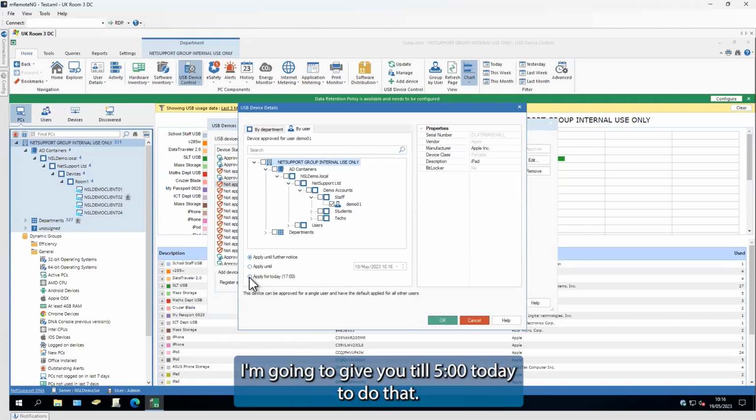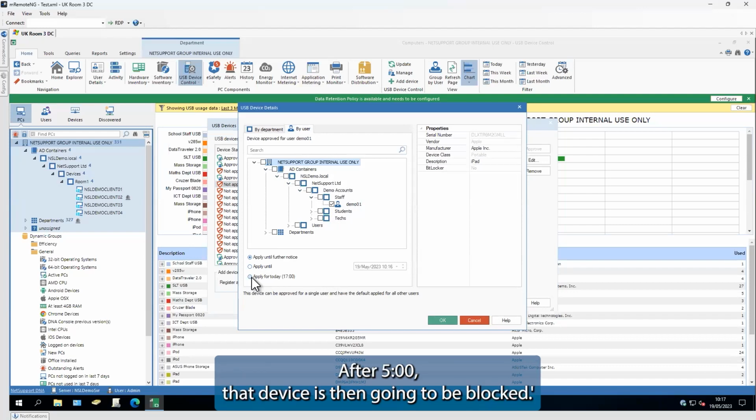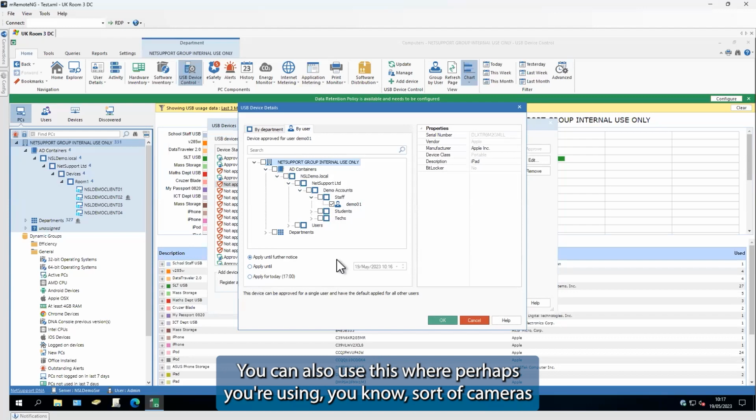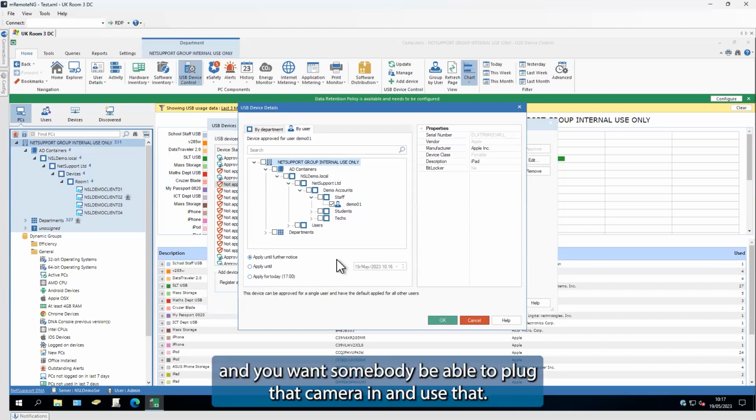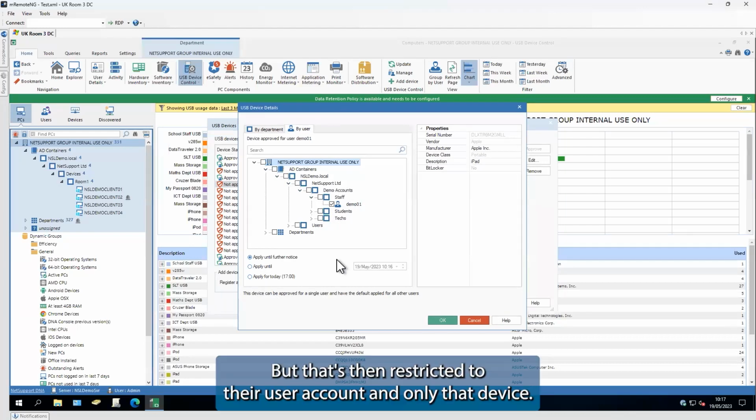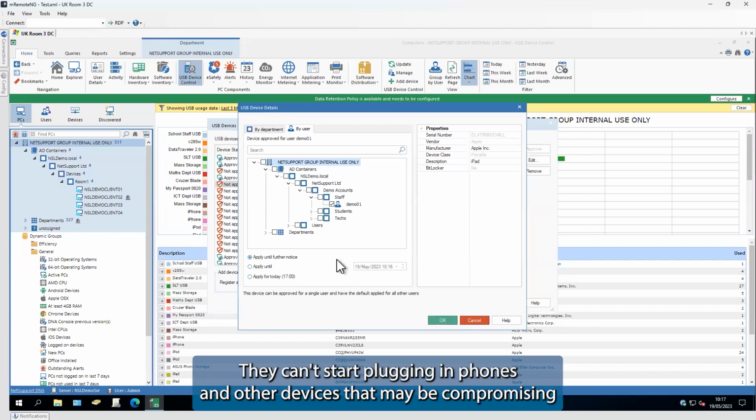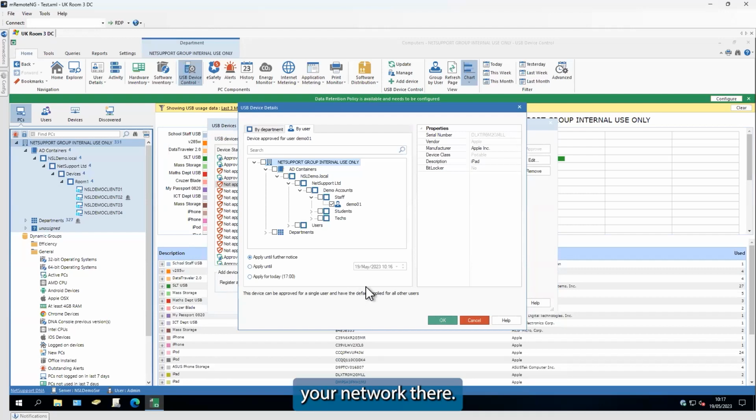I'm going to give you till 5 o'clock today to do that. After 5 o'clock, that device is then going to be blocked. You can also use this where perhaps you're using cameras, and you want somebody to be able to plug that camera in and use that. But that's then restricted to their user account and only that device. They can't start plugging in phones and other devices that may be compromising your network.